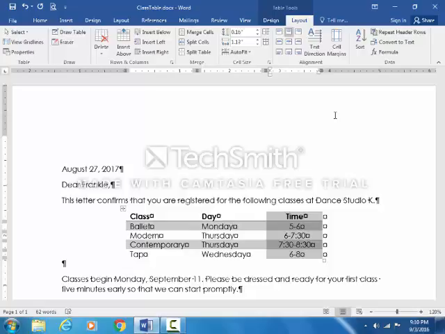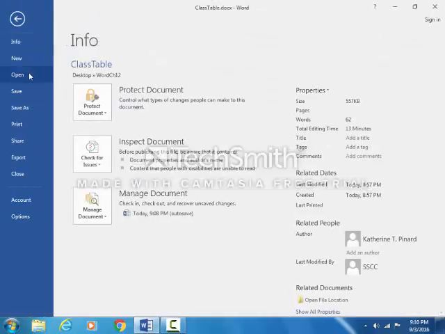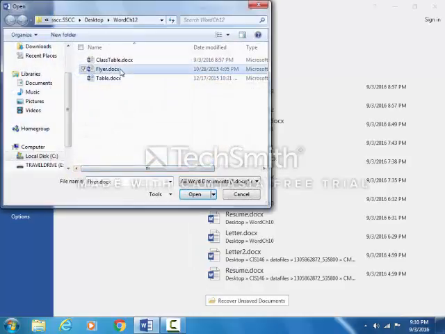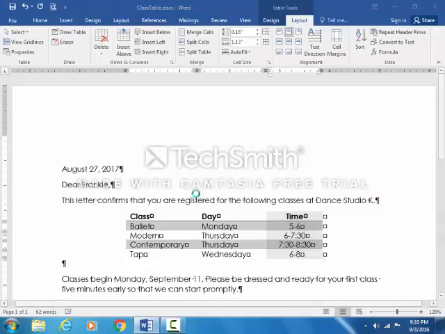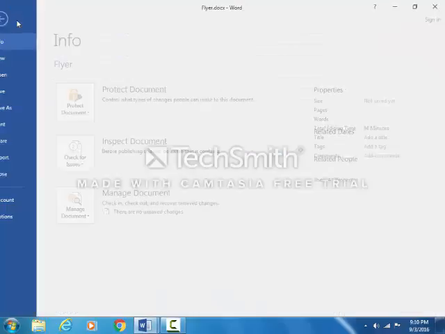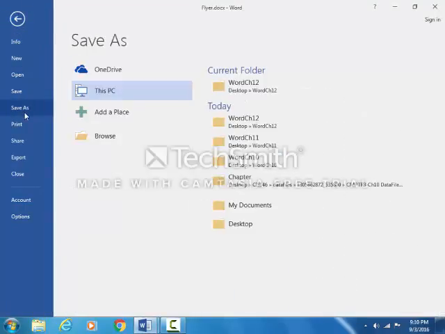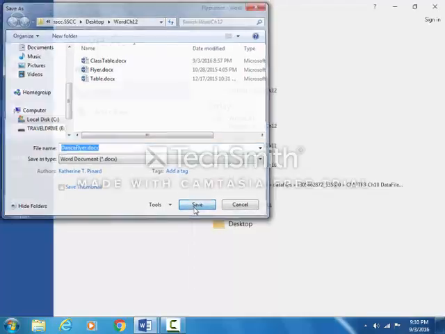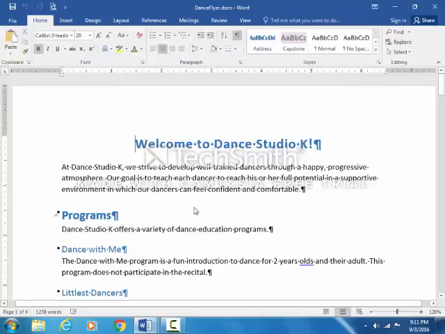Alright. We're going to open the flyer document, so we're going to go to File, Open. We're going to browse back out to my folder and open our flyer document. We're going to save it as Dance Flyer. Okay. We're going to change the zoom to one page.